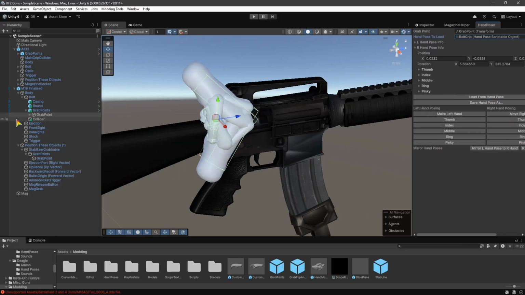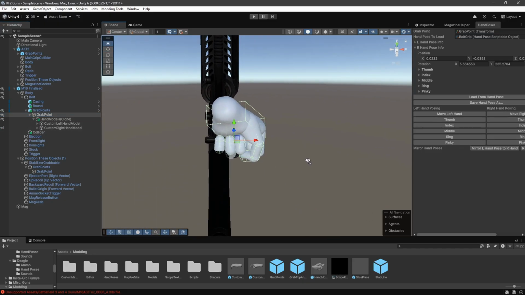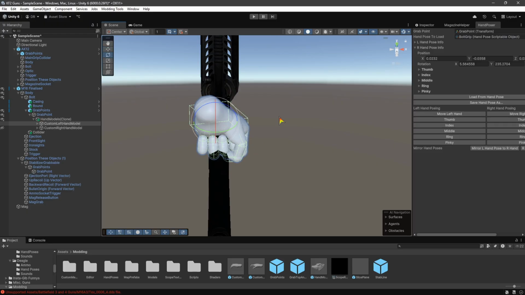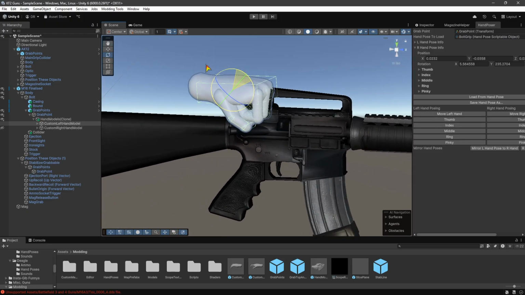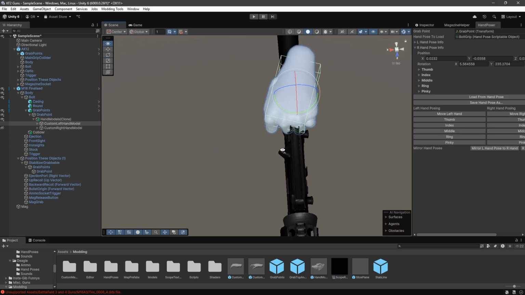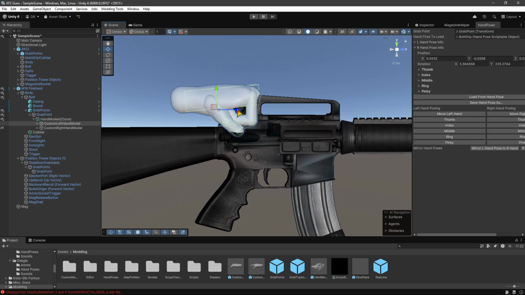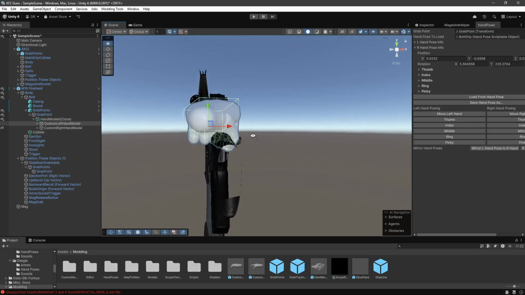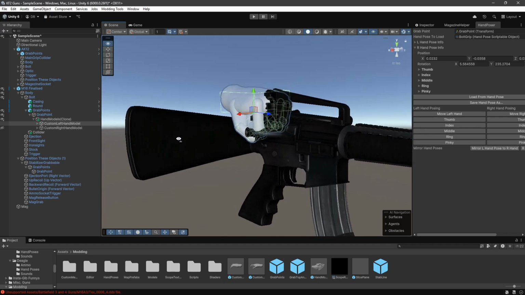Okay, same thing we did earlier with the mag. Going to our hand models, I'm going to disable the right hand model. Left hand. I position it however you need. If your gun doesn't have a bolt, this is completely unnecessary, and you can probably skip this part of the video. Or when you do have a bolt on your gun.